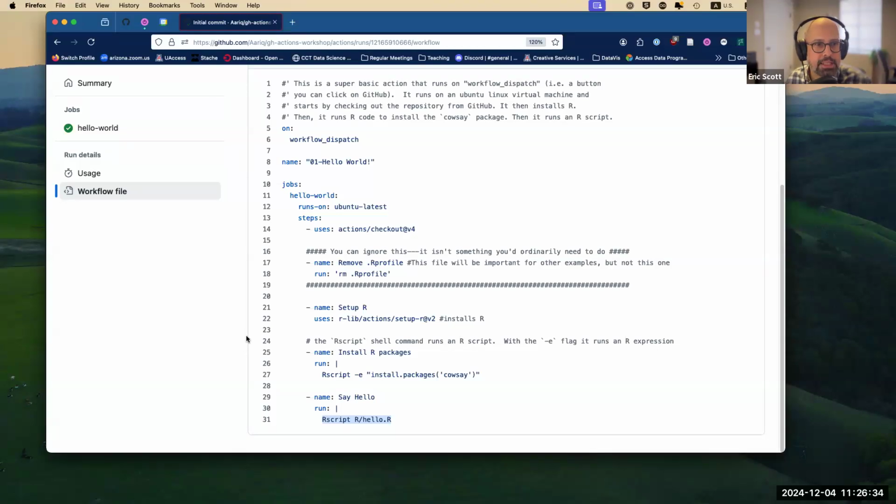Jim says that is the case in Ansible. I'm not sure what Ansible is, but yes, I believe that is a YAML thing. Any other questions? So I could have probably put another line here, Rscript R/hello.R, if I wanted to do it all in one step. I probably could have done that.